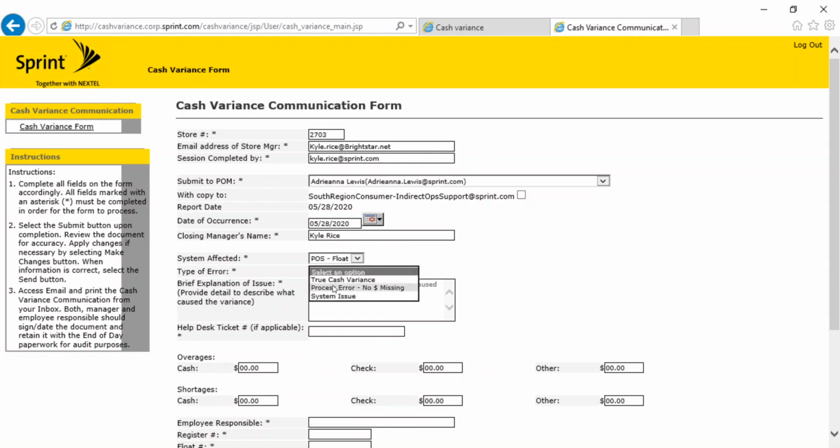Then there's three very, very distinct issues that you need to talk about. So the type of error. So the one is a true cash variance. And that means we just didn't handle the cash properly, meaning we gave the customer too much change, too little change, whatever. And this could result in a chargeback to Brightstar and therefore to the rep.